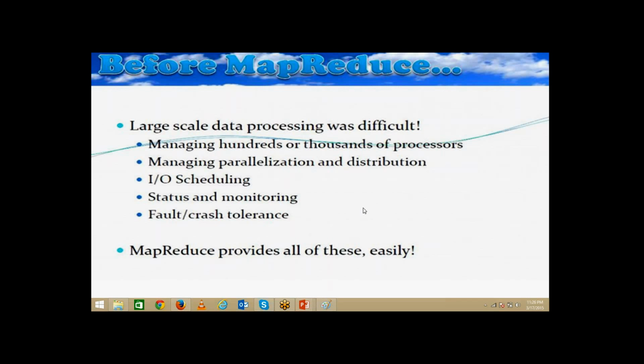managing parallelization and distribution. That means distributing the data and managing the parallel processing on it, and input output scheduling, status and monitoring. The entire status can be monitored through the web UI. That's the JobTracker web UI. We'll be discussing the configuration details. We'll come to know the addresses to browse the JobTracker and the NameNode, where we can browse the entire HDFS file system through the web UI. There we can monitor the jobs and all.